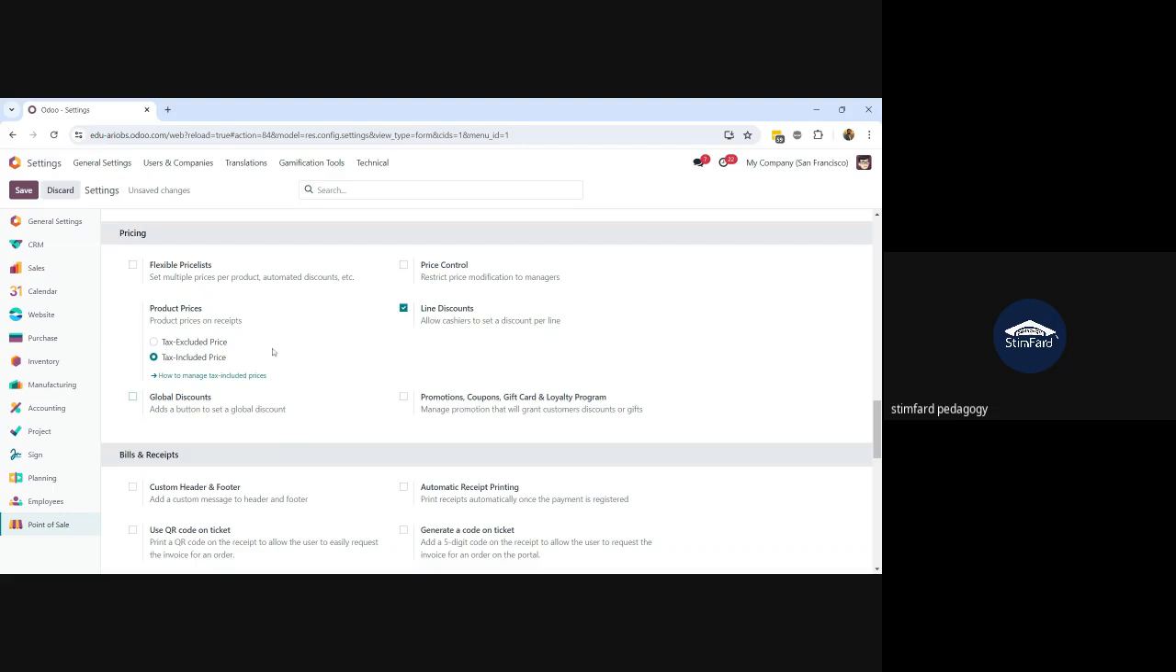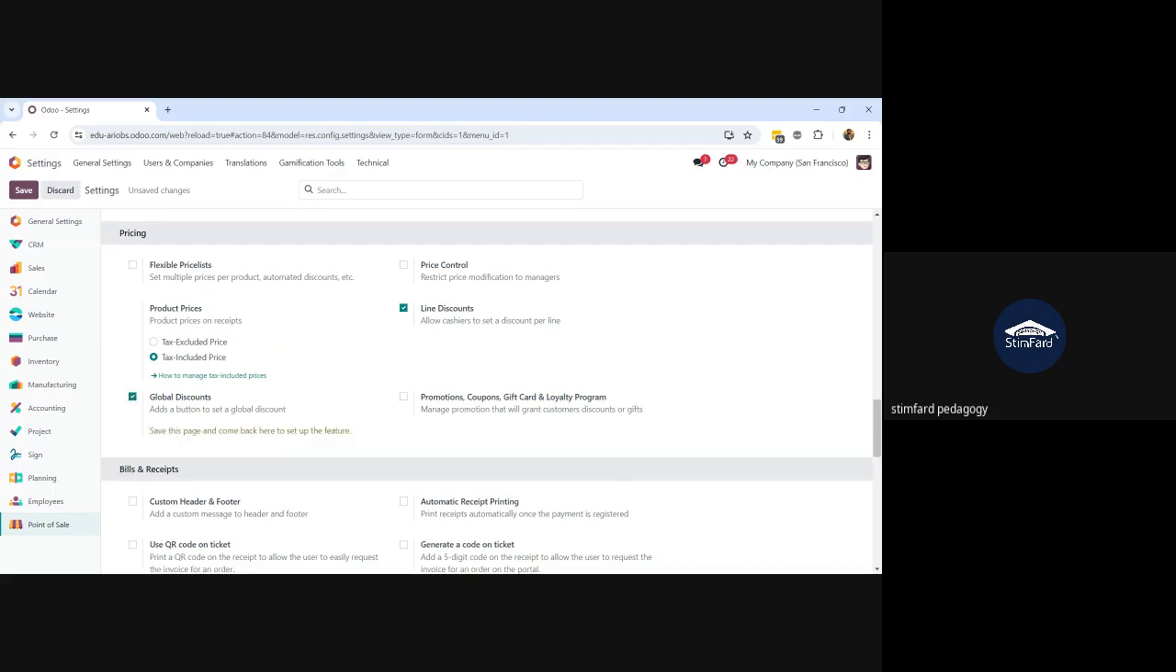Okay, so the line discounts is already activated. You can also check the global discount. Global discount means you can mention a discount amount that is applied on the total order amount rather than line-wise discounts. In the previous order we mentioned a line discount of 5% on a specific product, if you remember. So you can also give a 5% discount on the whole order amount. If you want to give a discount on the whole order amount, the global discount option is used for that. Currently it's turned off. We will turn it on.